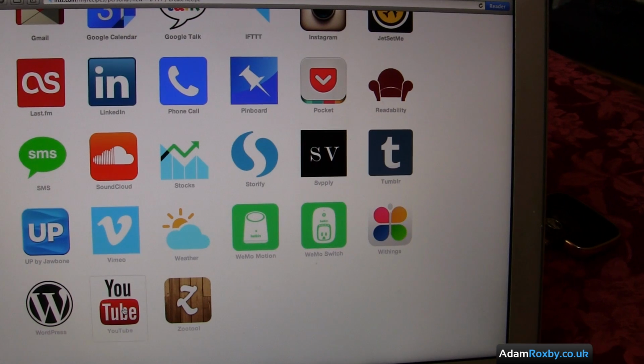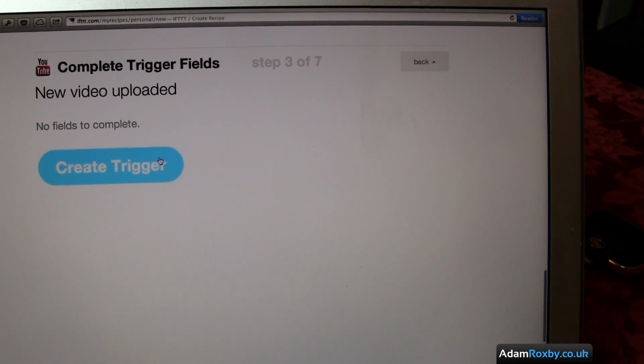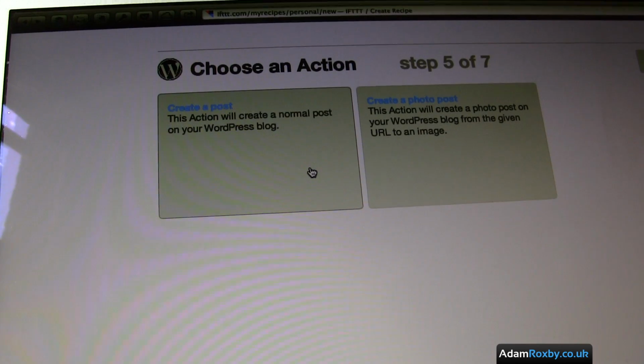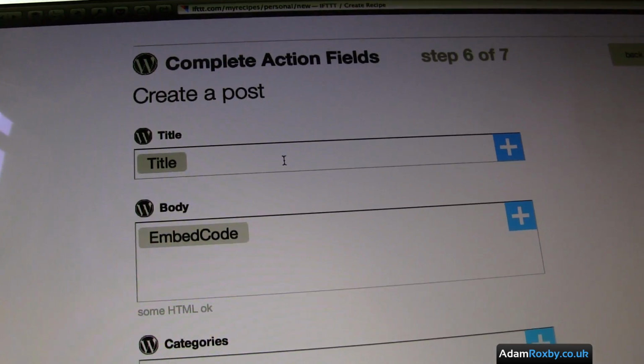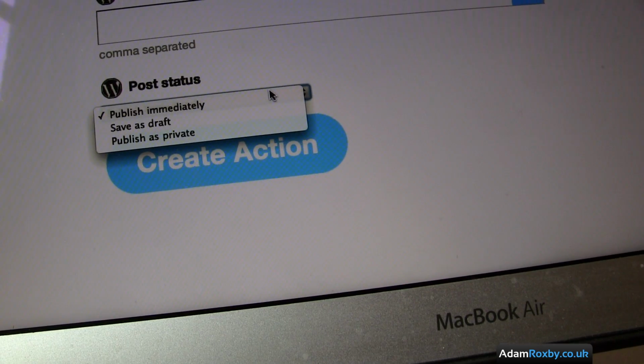Here we want to create a new rule. The trigger is that a new public video is uploaded to your YouTube account, and the resulting action is a new WordPress blog post. I'm also going to set the post to be a draft post because I want to review it before it goes live to my audience. With all that set up, we're ready to head out, although there are a few more things that you could do.